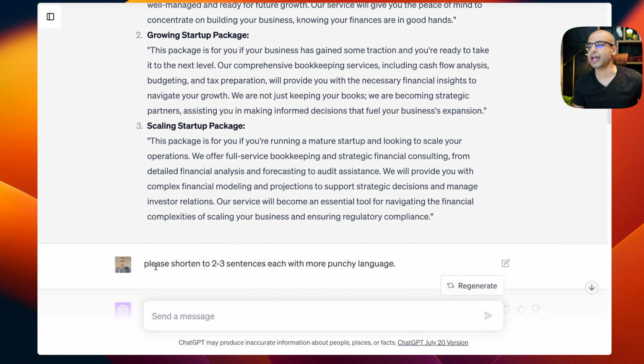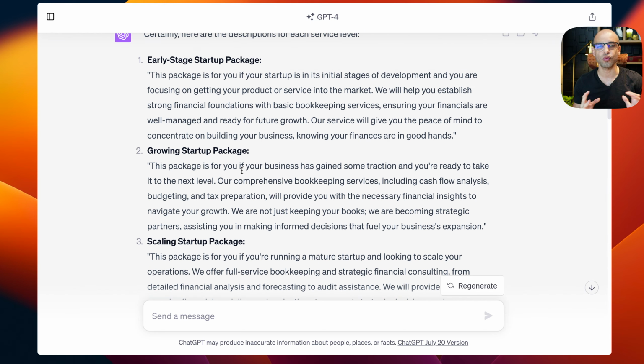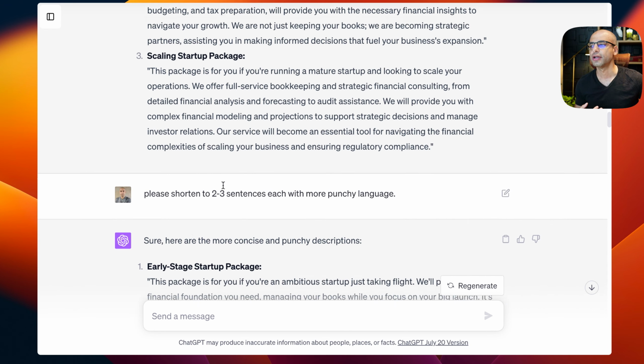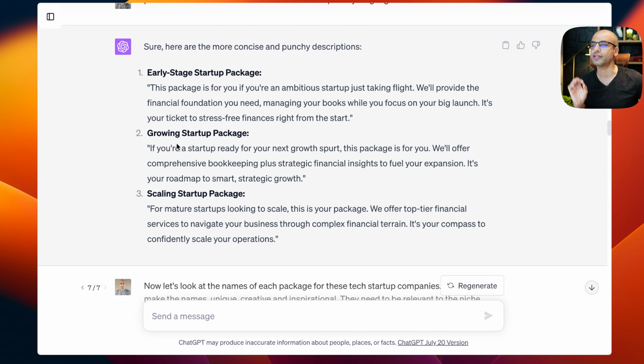Okay, so now that we have this, so we kind of have the structure in mind. So now we're going to type, please shorten to 2 to 3 sentences each with more punchy language. Because you see here, this is a lot of stuff, right? So what I want to do is kind of shorten it up and give it more of a punchy tone, because we're going to use this in some of our marketing material. So it's going to take that and kind of chop it down a little bit. So now it's a lot shorter, right?